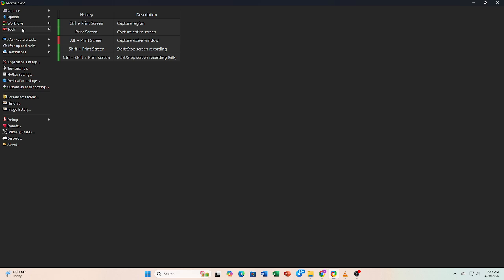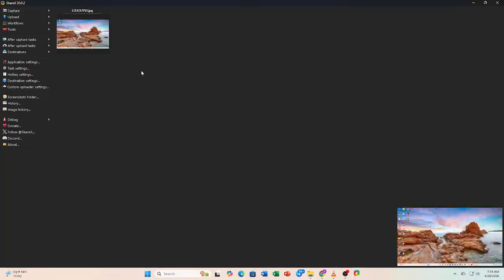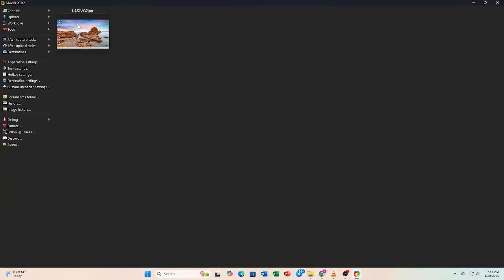Now let's take a screenshot. Click capture and choose a method like full screen, window, or region. Then select the area you want to capture. For faster workflow, use keyboard shortcuts. For example, pressing print screen can instantly capture your screen.